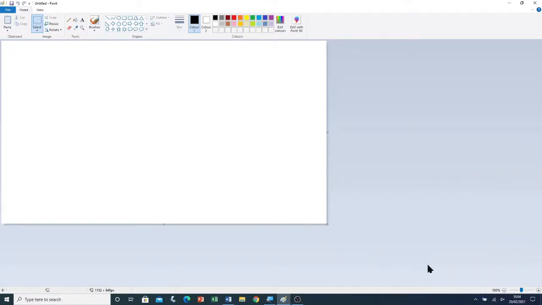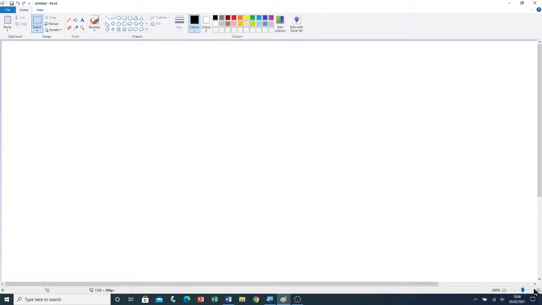To the right hand side of the status bar, you can see the zoom tool. With the zoom tool, you can zoom in or zoom out of the canvas. To zoom in, press on plus. To zoom out, press on minus. I'm going to zoom in. Now I'm going to zoom out.